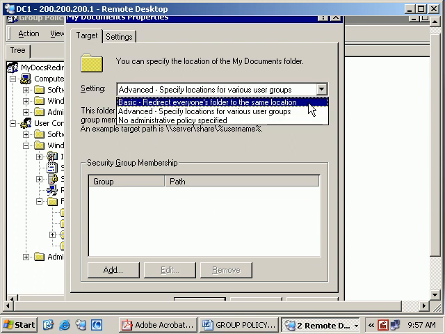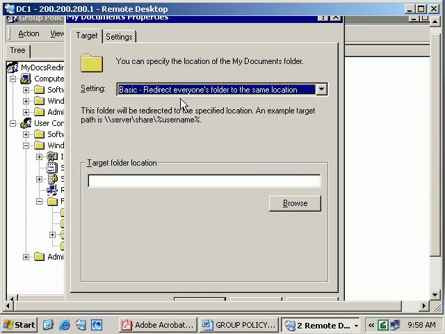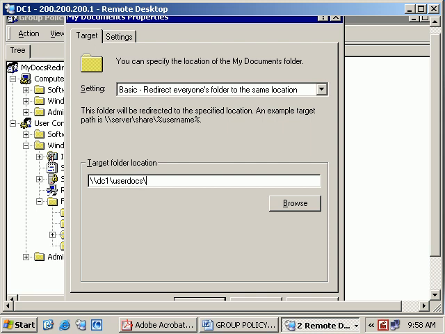In our case, because this being a small network, we will select this, simply redirect everyone to the same location, and then over here I will type the UNC name of the location that you need to access. So it will be 2 slashes. The name of the server is TC1, and in there I have created a share called user docs. Alright, and over there I'm going to put in a variable, %username%.